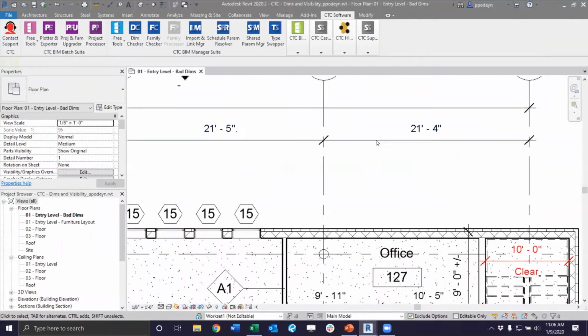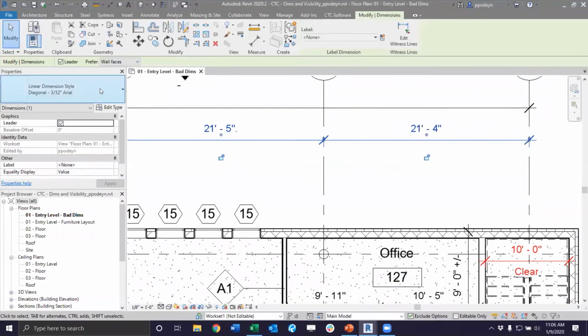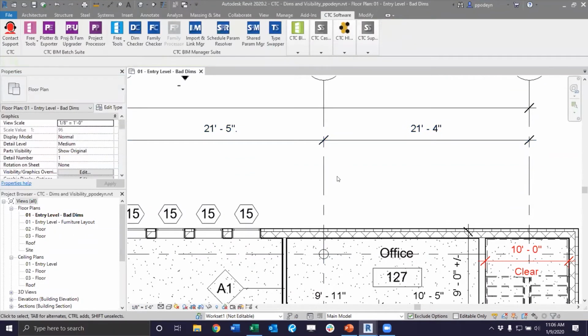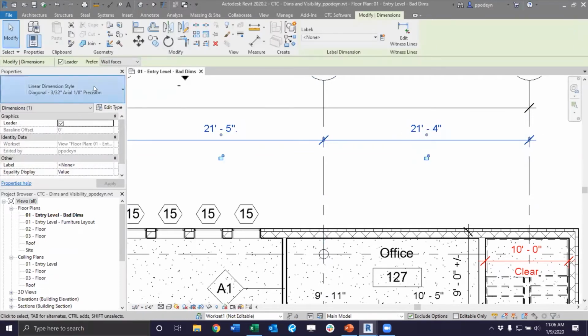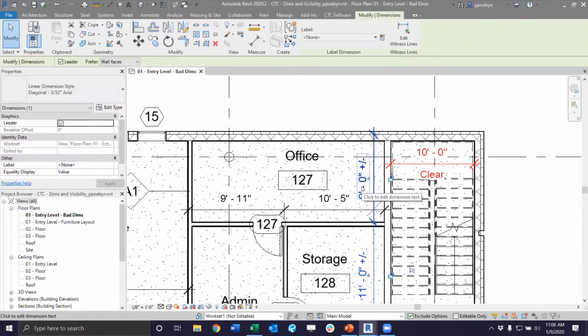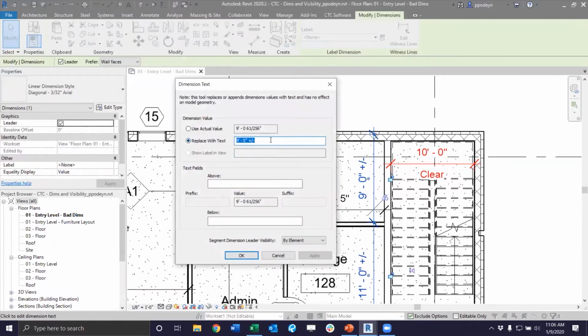Now what this won't do is it won't catch if somebody's changed the tolerance of your dimensions. So if, for instance, someone has come in here and changed it to an 1/8 inch precision, and everything is adding up, it's not going to highlight that change in tolerance. So that's one of the things it's not going to highlight. It's only going to highlight elements or dimension strings that have been using the replace with text function.